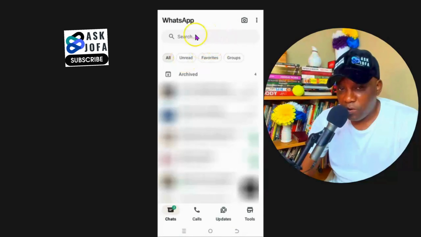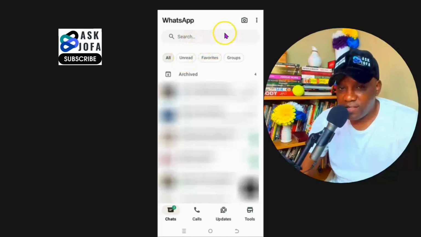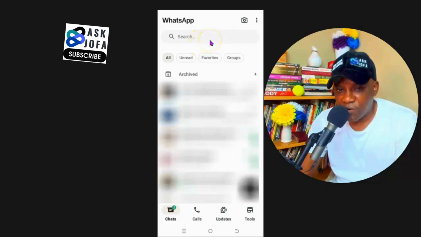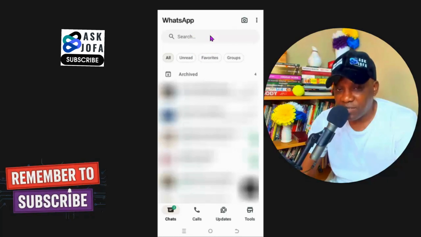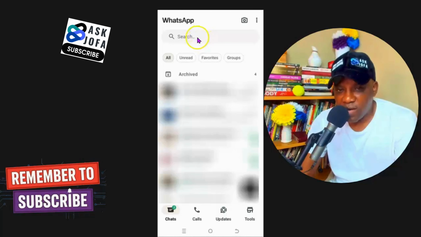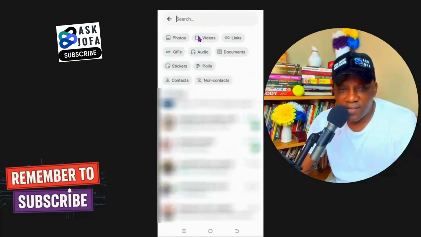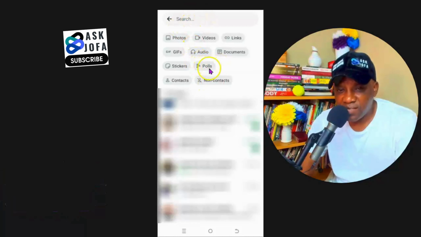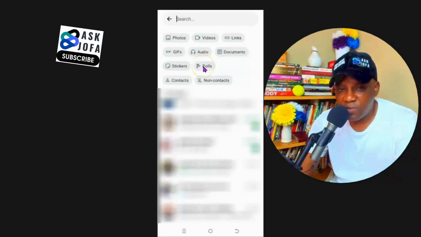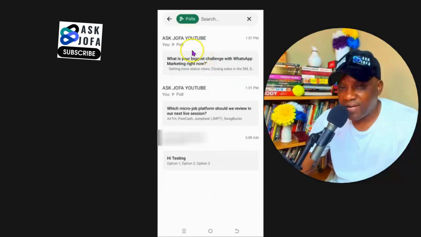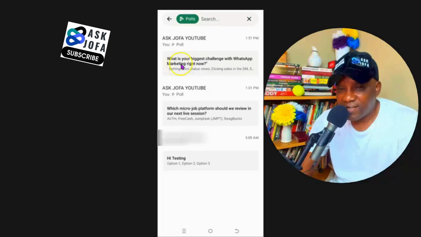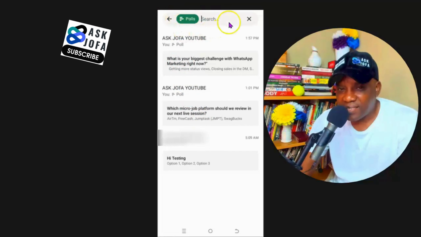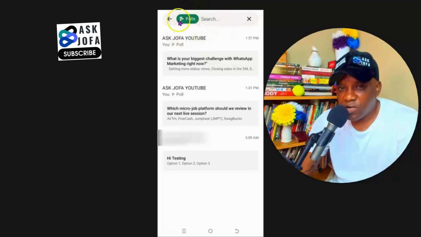The third new poll feature in WhatsApp is the poll search filter. That is, if you want to search for polls in your WhatsApp chat, all you need to do is come here, you tap here, and you can see instead of typing polls, you just pick poll. This is a new feature. It's not available before. You just tap poll and it's going to list all the chats that have polls that you need to attend to. This search filter is a new poll feature in WhatsApp.